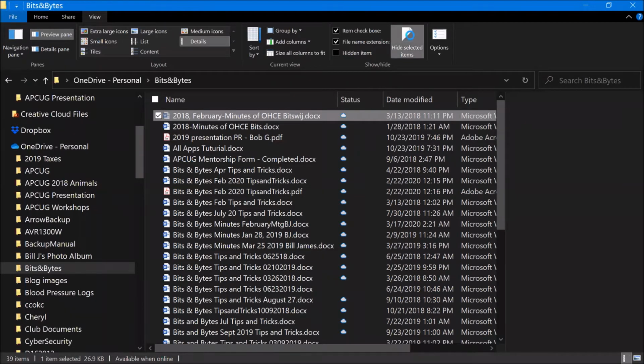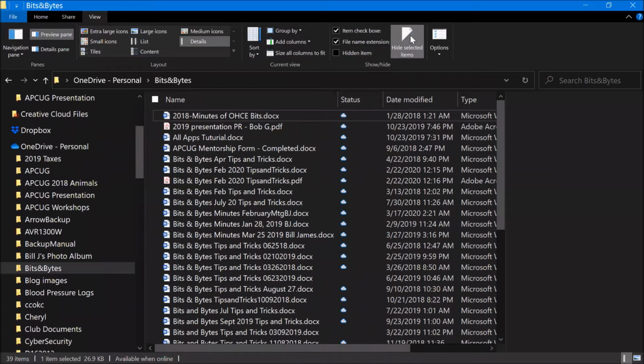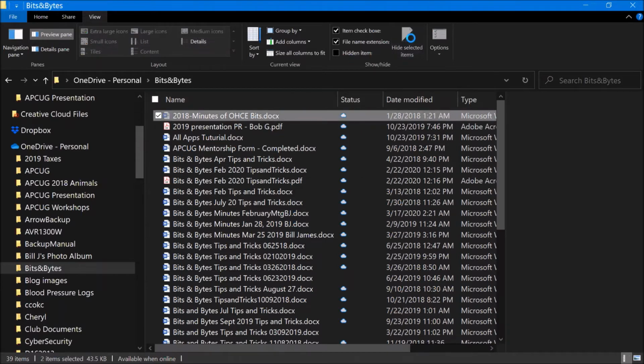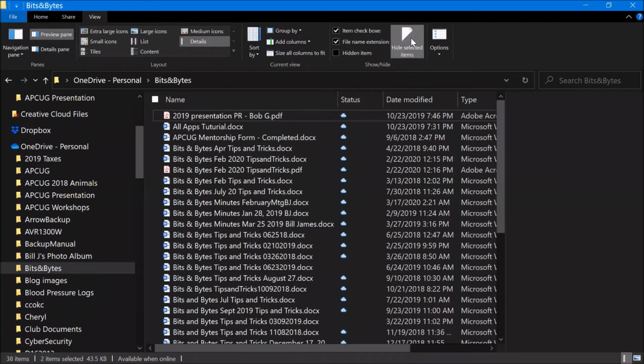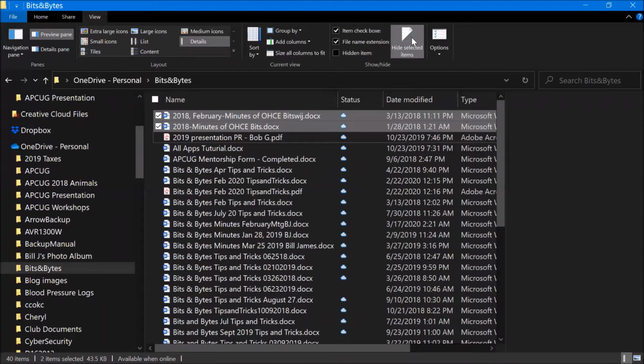You also can hide selected items. By clicking here, selecting it, and then clicking it, and then it's no longer viewed. And then if you want them back, you just click on the icon again, and they will show back up.